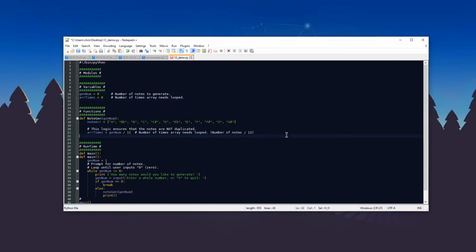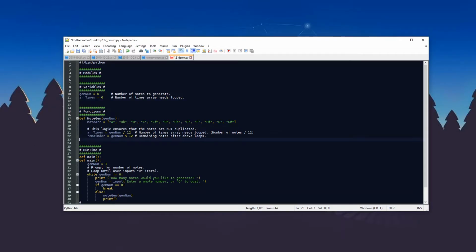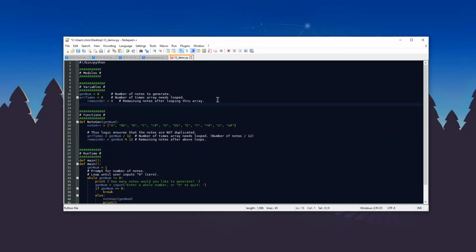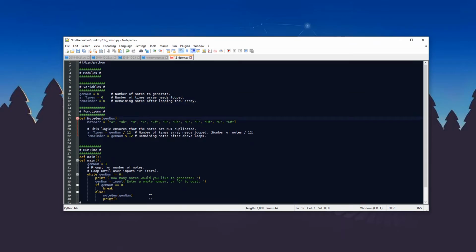So what I'm getting at is we need to define what the remainder is and assign that to a separate variable. And of course, we add that variable to the variable list as well. So we have the number of times the array needs looped and the remainder, which means we need to subtract the remainder from whatever is left over so we know what to print.